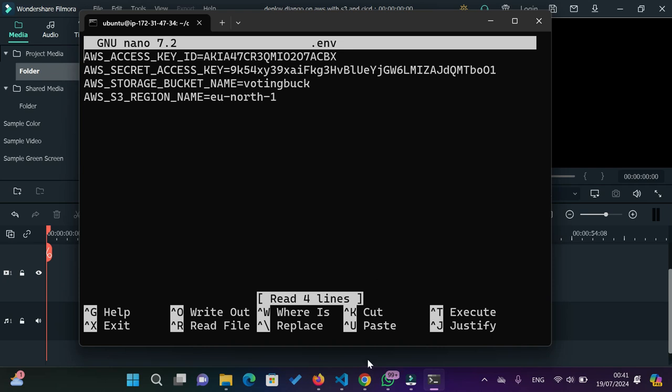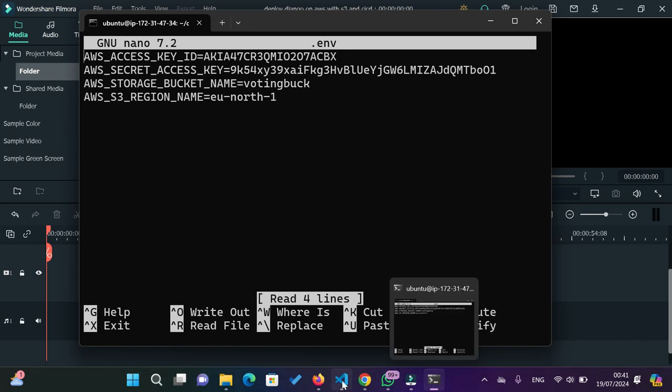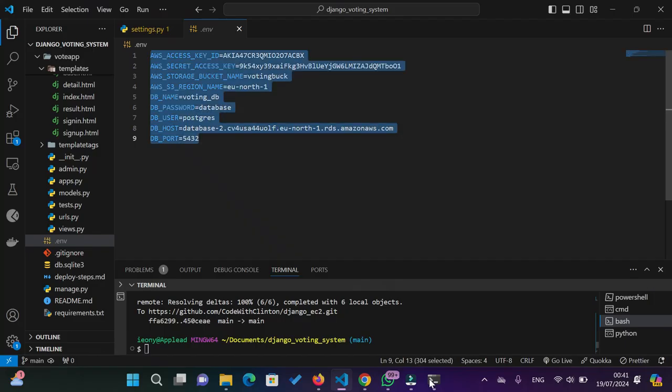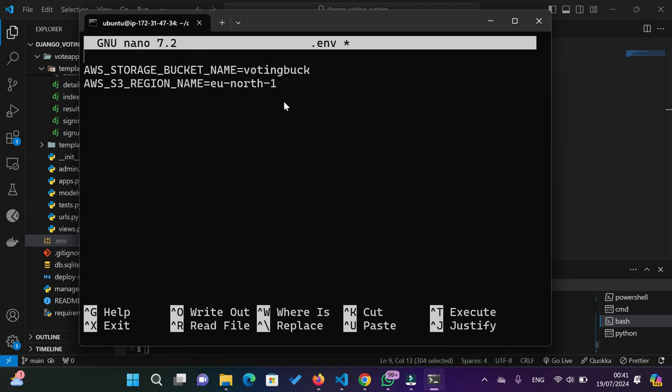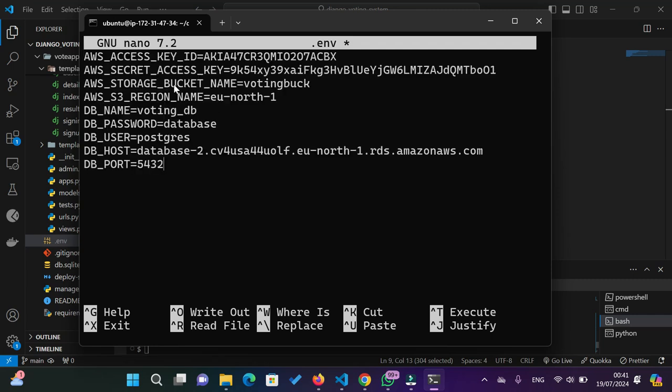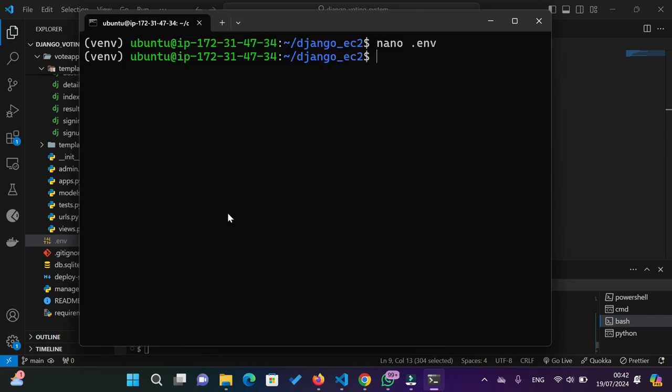I'll simply come over to my code and copy the credentials. Ctrl A, Ctrl C, and back here. I'm going to clear out everything I have here, and I'll paste in everything I copied from my env file. It's the same thing. I'll just press Ctrl X and leave. Once we are out of it, I think we are good to go.